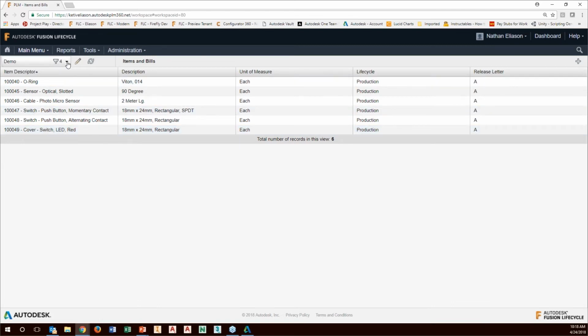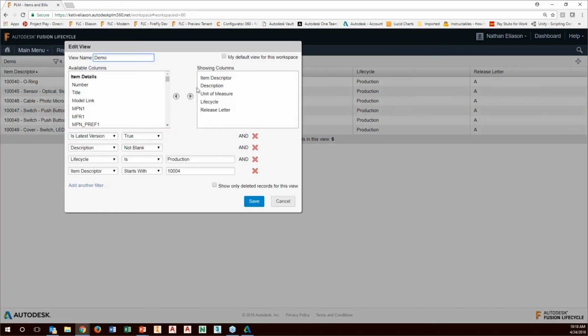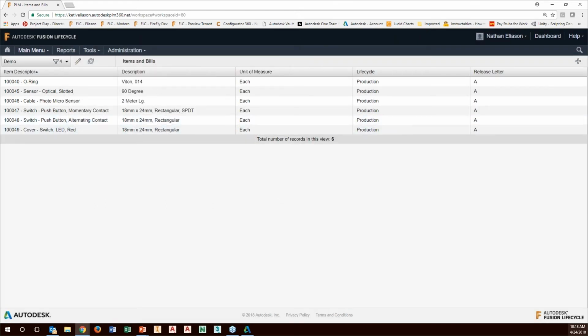Now, one last little note: if I want my demo view to be the default view that comes up every time I navigate to this specific workspace, I can click this checkbox and that will then make it the default view.